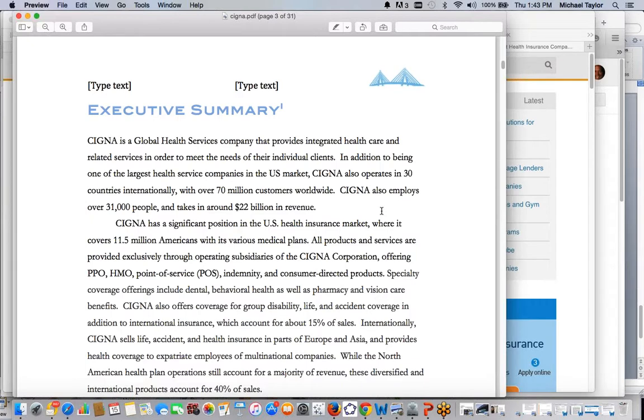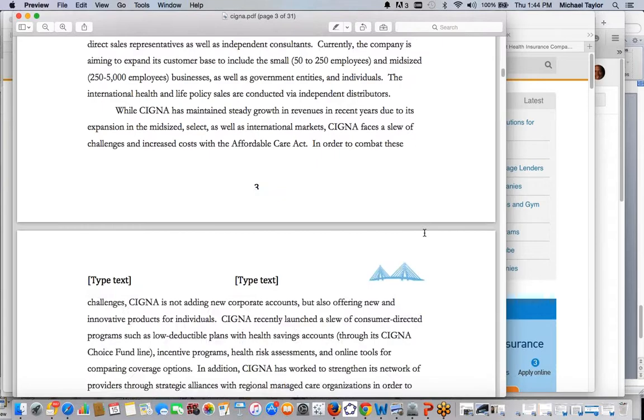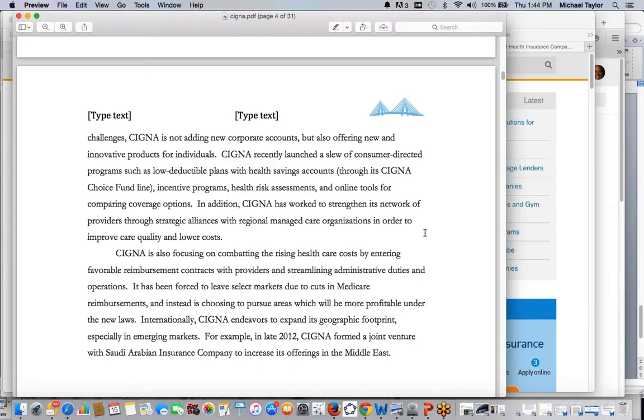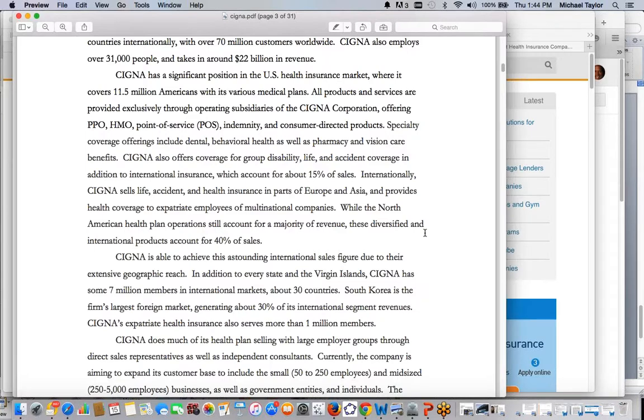Okay, Cigna is a global healthcare company. They provide integrated health. They have a significant position in the U.S. health insurance industry. You see, right here, you set the tone and the context for Cigna as an organization. Now, I think some of my colleagues would agree, we don't want you to go on to the nth degree about Cigna. We get it. You can synthesize this and boil this down into two wonderful paragraphs, maybe three, if you think it's relevant.